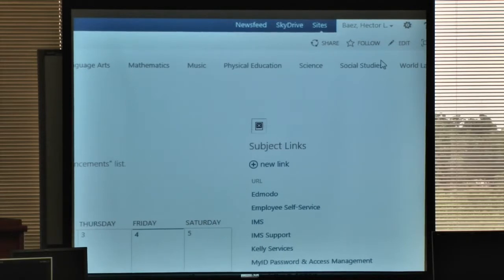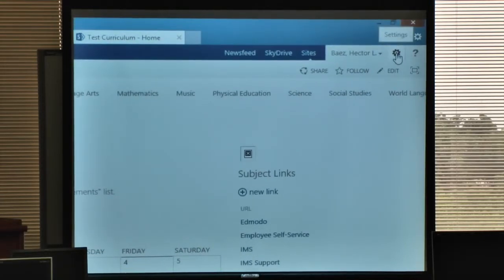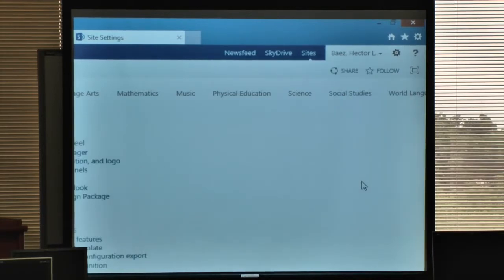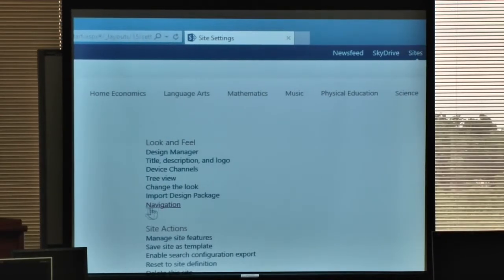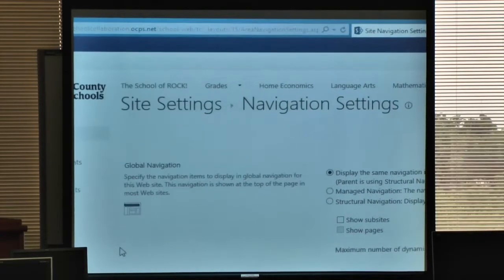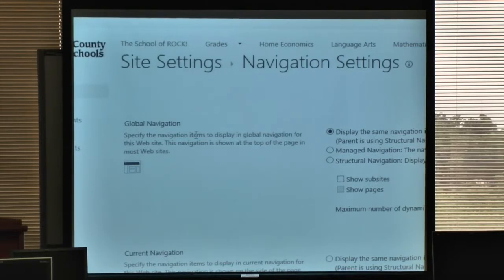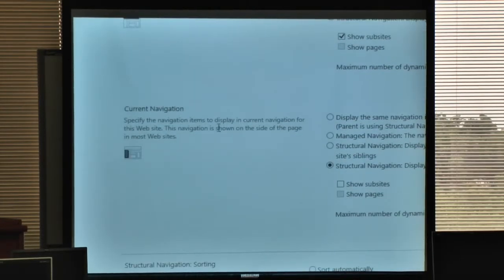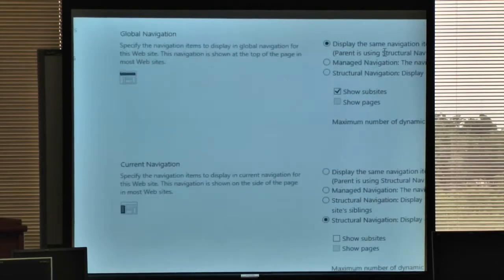and now we're going to enable that feature. You can do that by clicking on the gear icon, site settings. Now you want to go to navigation. What we're looking for is on the very first section, it says global navigation. You want to check this box that says show subsites. You only have to worry about the one that says show subsites under global navigation and not the one down here that says current navigation. That one you can just leave alone.